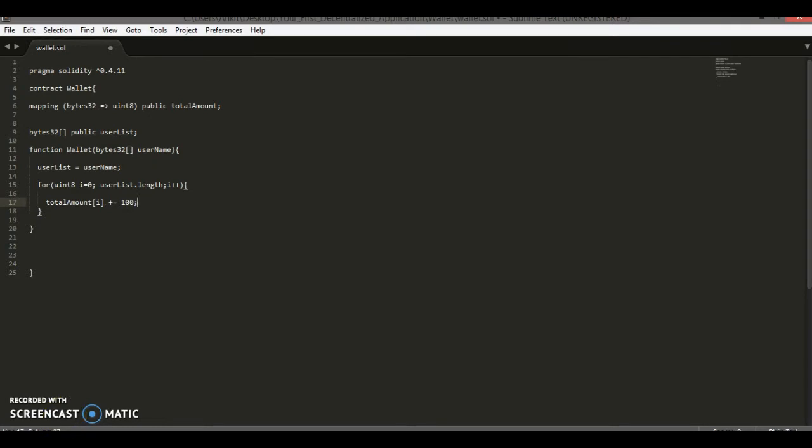Sorry, I made a mistake here. First, obviously we have to take one variable, say bytes 32, and say some temp variable, and here we would be storing the user list of i, and then this temp is passed here. It means that we got the user, and then for that user we are setting the value as 100. So this is the code, this is the constructor code. Then we move on.